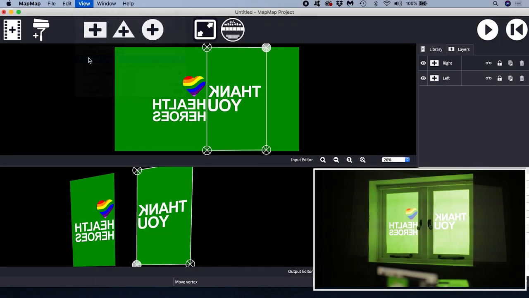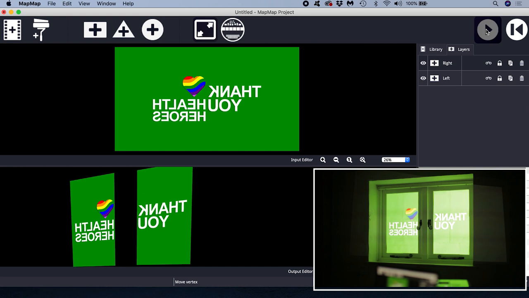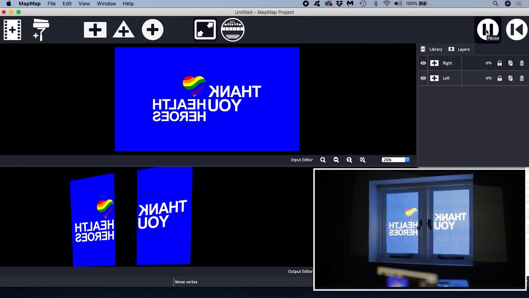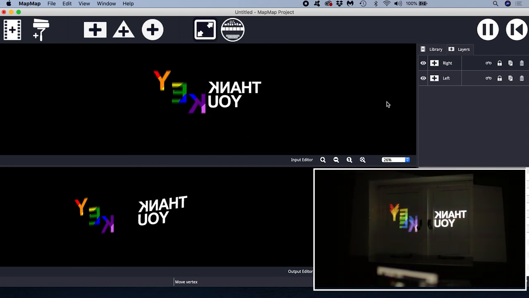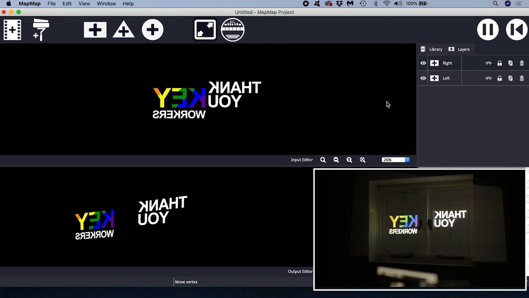I'll turn off my controls and press play on my video, which will loop until I pause it or close MapMap. The last thing you need to do is fully turn off the lights inside the room if you haven't already. And we're done.